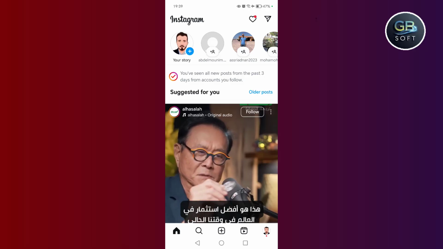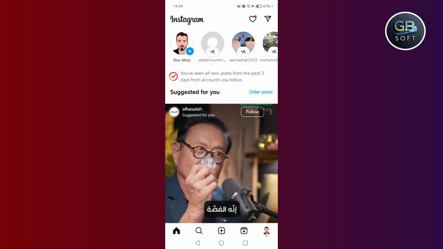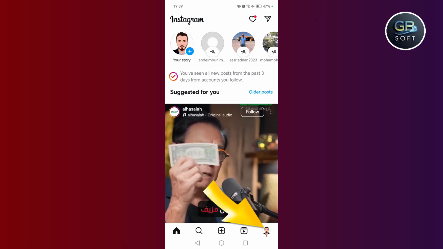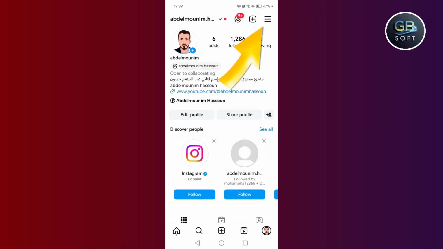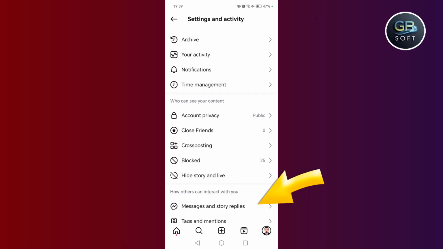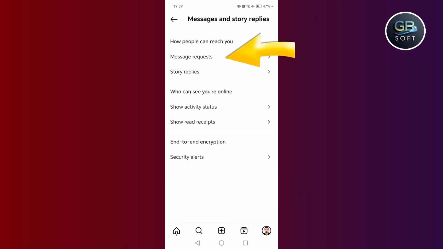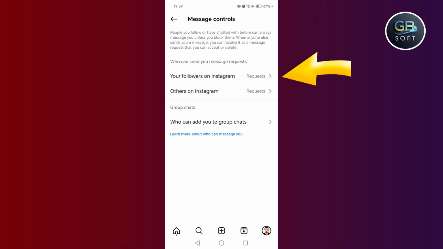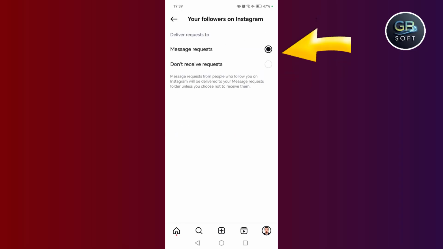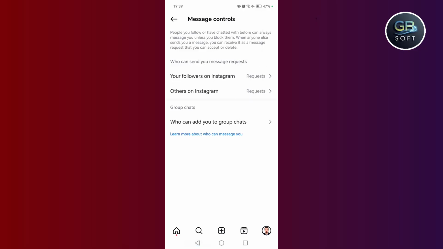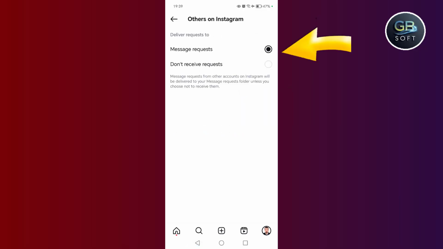The first step, my friend, is to go to your Instagram. After that, click on the profile icon, then click on the small picture here, then click on Messages, Replies and Stories. After that, click on Messaging Requests here and activate Messaging Requests. After that, go back and click on Others from here, then activate them from here. This is the first step.